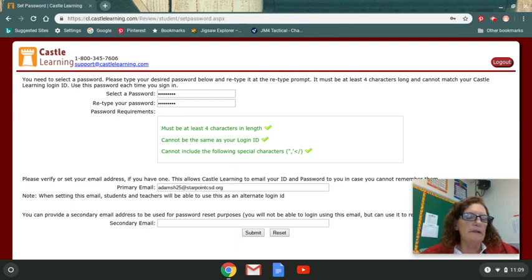Once you've done that, if you notice as you scroll down, you have a primary email, which should be your email here at school. It has a secondary email down here. If you put any email in there, I would suggest you put your parents' email address. I would talk to your parents and see if they want to put that email in there. If they do, I will show you where you put that in at the end of this video.